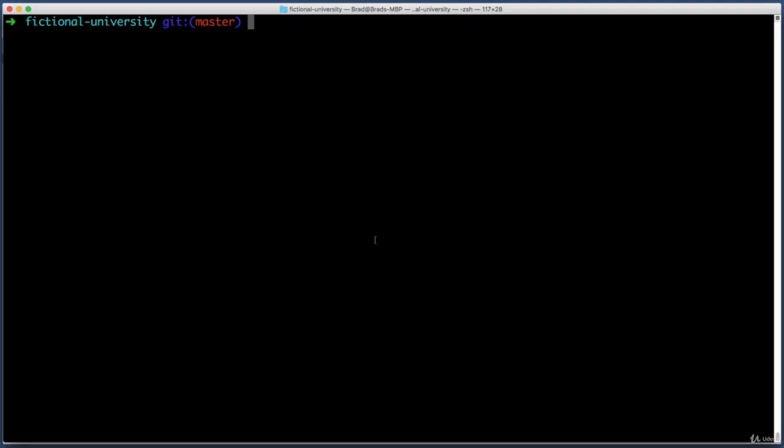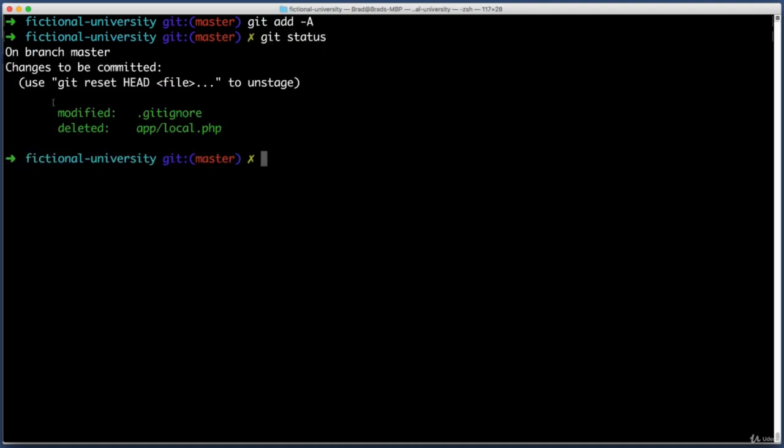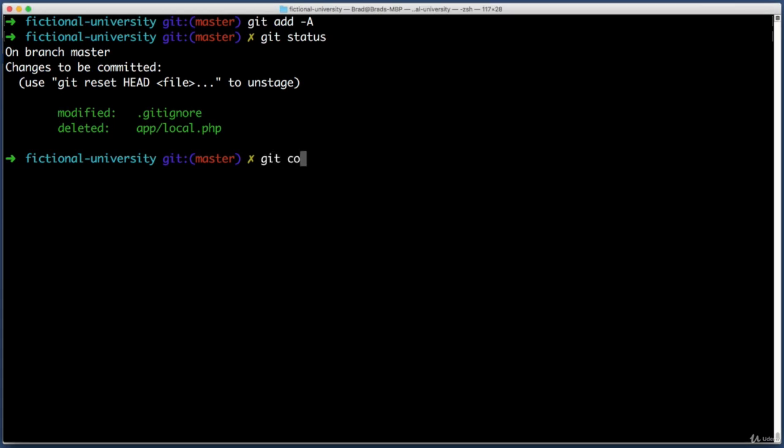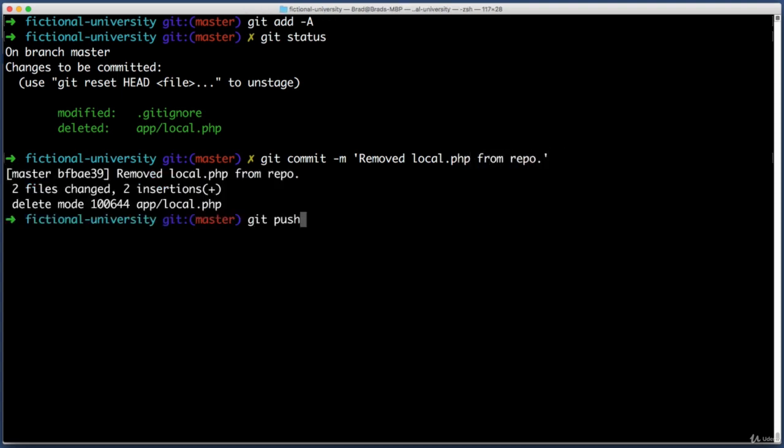So back in my command line, or if you use a graphical Git program, that's okay, but basically commit all of your changes. So git add -A, that will stage all of my changes. So not only did I set up my gitignore file, but more importantly, I deleted my local.php file, right? Because I moved it to my desktop just for a moment. So I will go ahead and commit those changes, "remove local.php from repo", and then go ahead and push up to my Bitbucket.